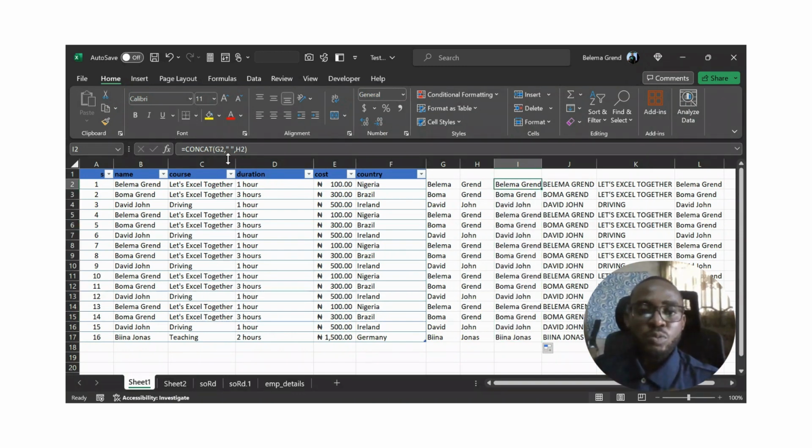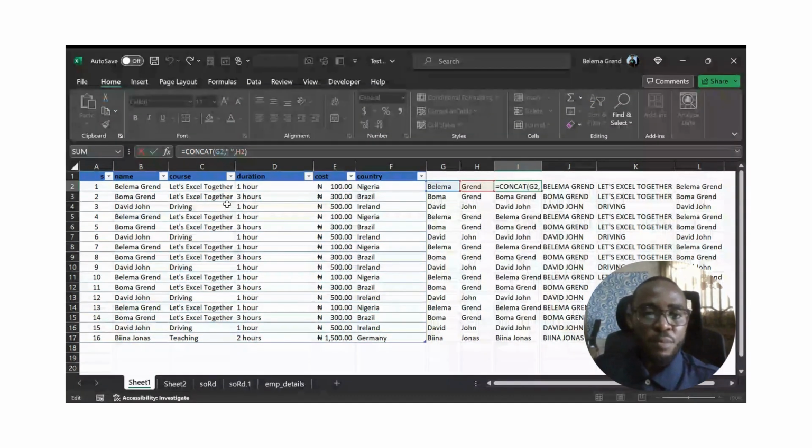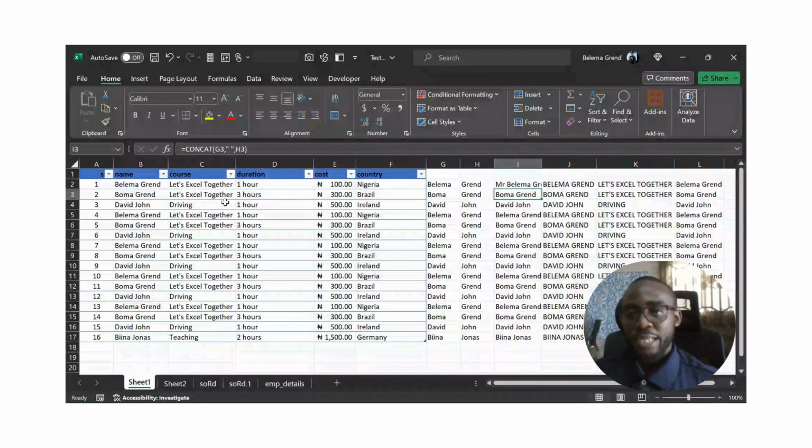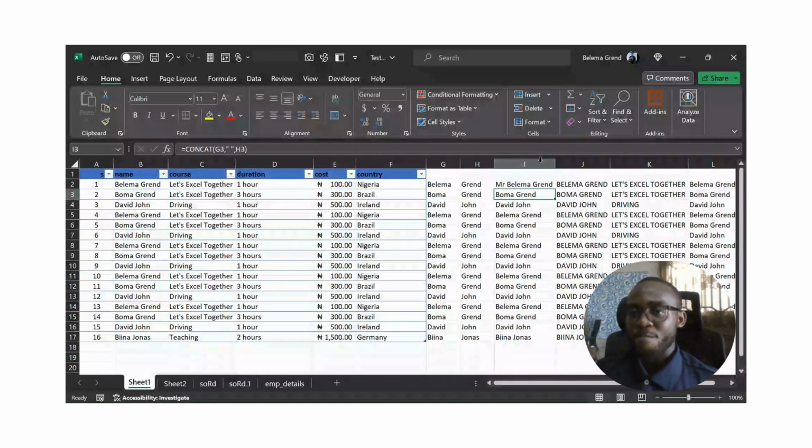You can specify a little text before, perhaps your title. You want to say Mr. here, right? And I could even just give it a space, and then put a comma. And I do this. So now we're saying Mr. Belema Grand. However, what was initially given to you was just Belema Grand. So you can think of ways where you can apply this to your current scenario. What are you doing currently? Where do you think you can apply the concat function?